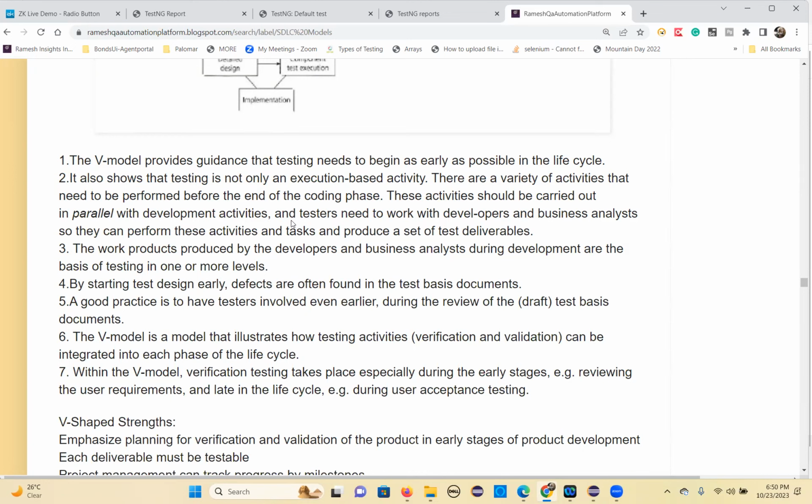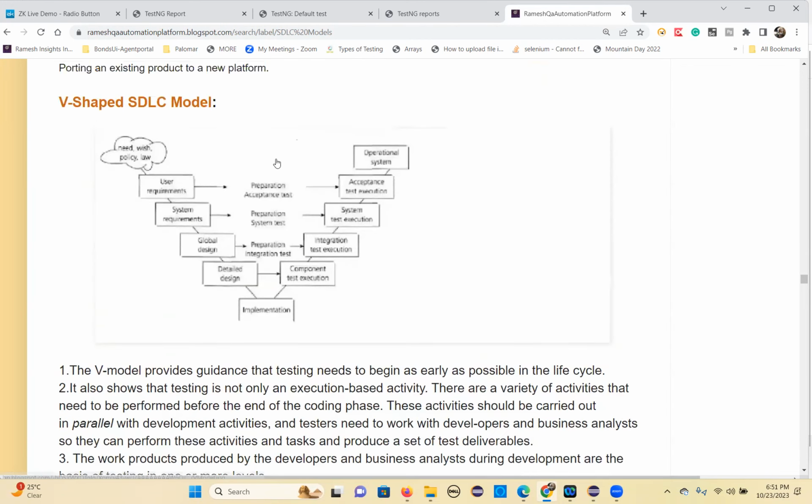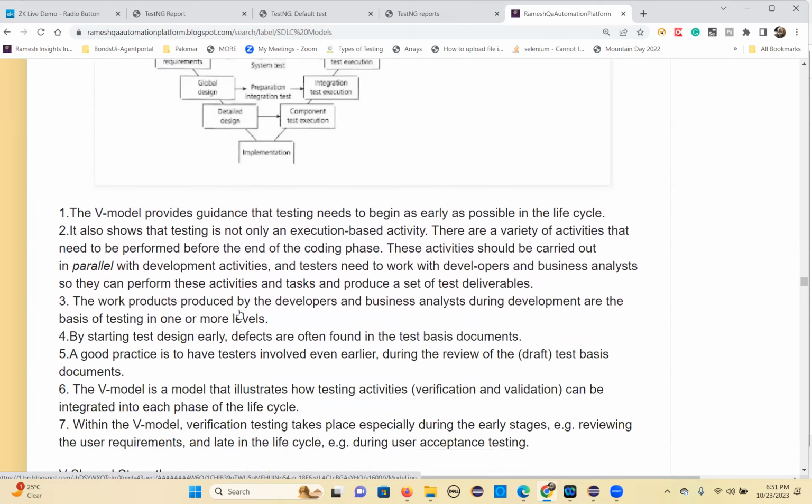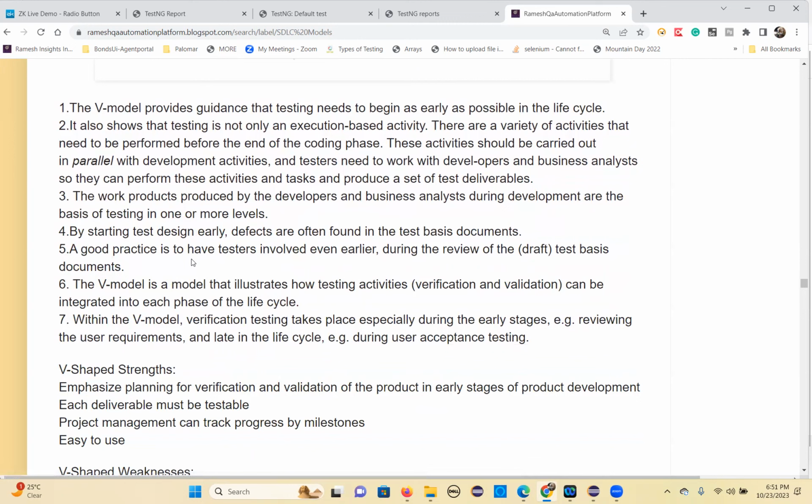So what are your testing activities? You can ask. Testing activities are understanding the requirements in the verification process, then designing the test cases, reviewing the test cases. These are the testing activities in the verification process. In the validation side, that will come only after coding. Okay, that we'll see.